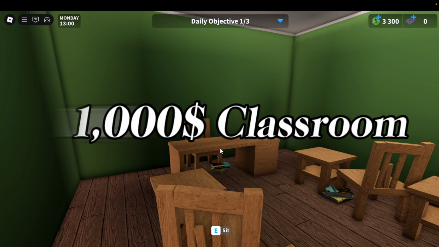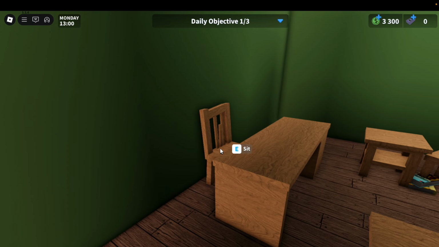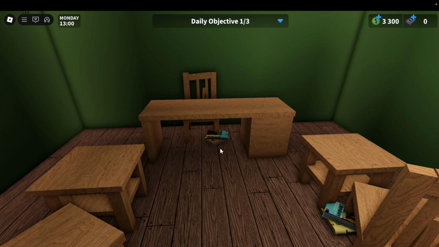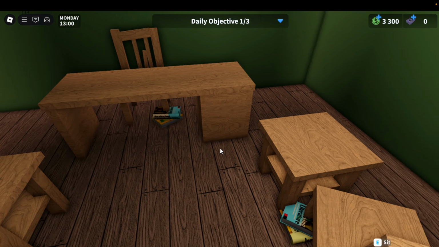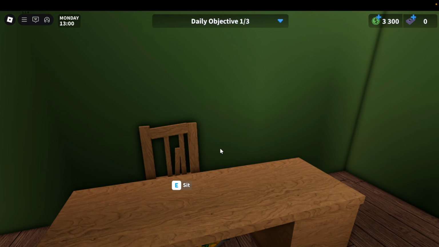So here's the $1,000 budget classroom. As you can see, it's very strict on a budget. Where's the flavor? Where's the flavor in this? At least there were books involved. It says literature. This is scary.